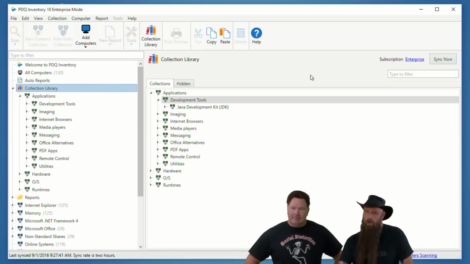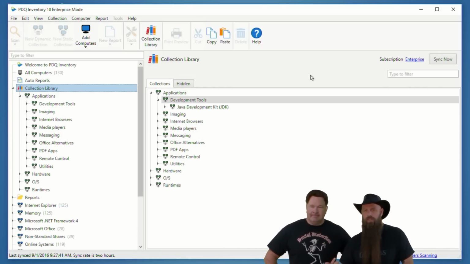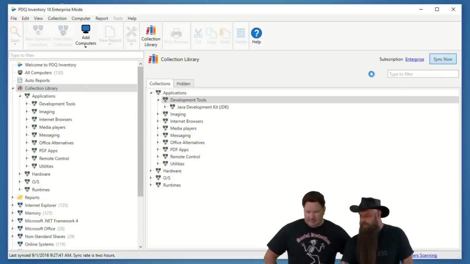The automatic syncing happens every 2 hours. The background service runs every 2 hours, goes up, and checks. Also, every time you open up PDQ Inventory, it will do a sync, and hitting refresh, just F5, will do it too. But that's how you can do it by hitting sync. That just goes out to our servers and says, hey, are there any new updates?